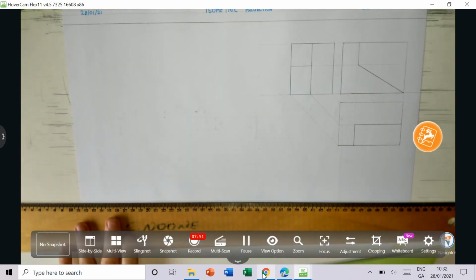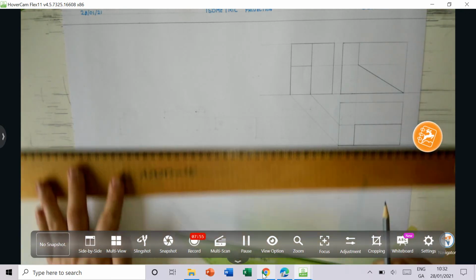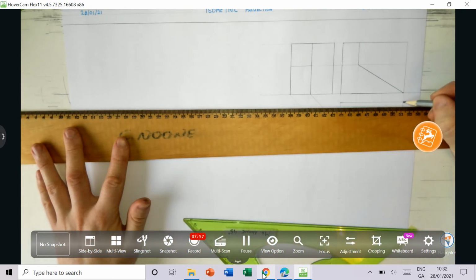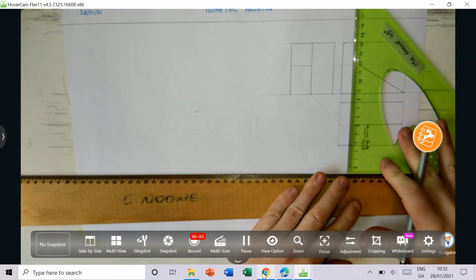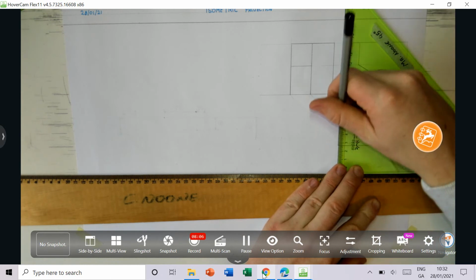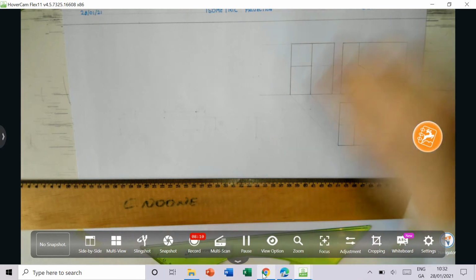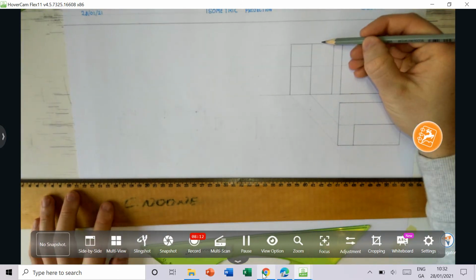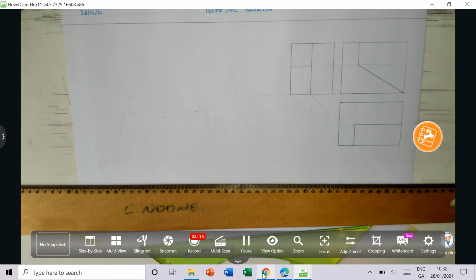Okay, so what I've done here is I've drawn the elevation, the plan and the end view. Okay, and I have all my firm lines filled in. Okay, so what I'm going to do now is I'm going to measure up 5 and 5 and 5 and 5 and down 5 and 5 and fill in the plan, elevation and the end view.